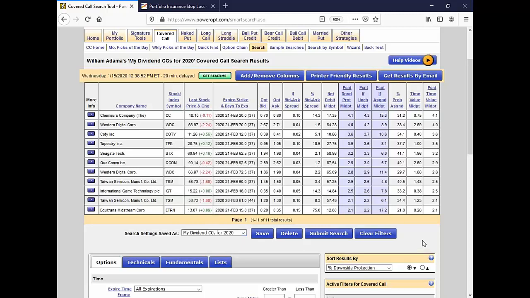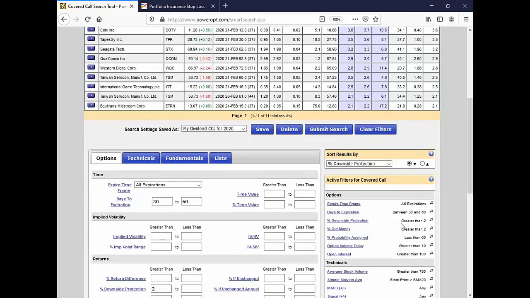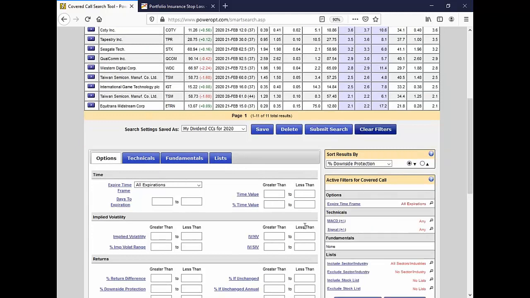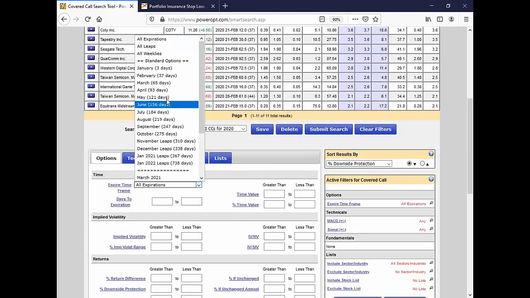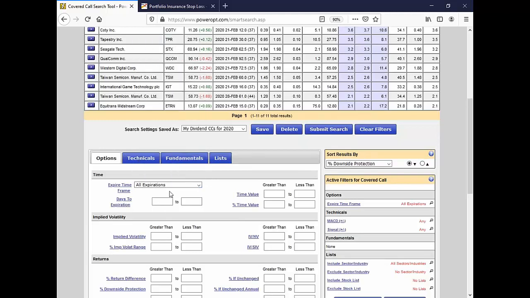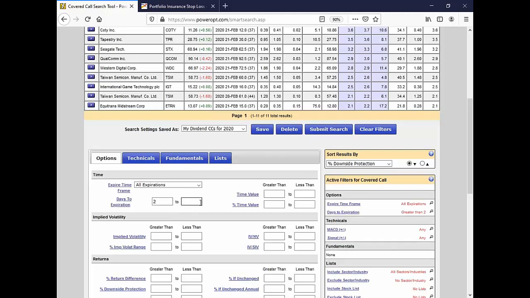What was the other one we wanted? Oh, we wanted In the Money Weekly. Okay, so let's start from scratch again. I'm going to clear out the filters. I can select all weeklies or all expirations to create my new search. Let's just go all expirations, and we'll go 2 to 9 days. Now let's go 2 to 10. Okay, so we're looking for next week, not something 2 days away.